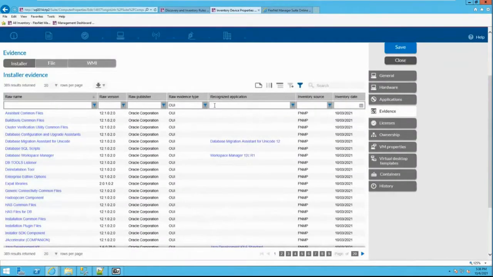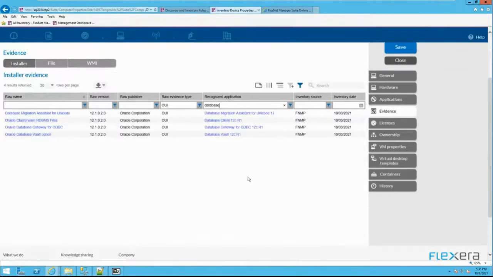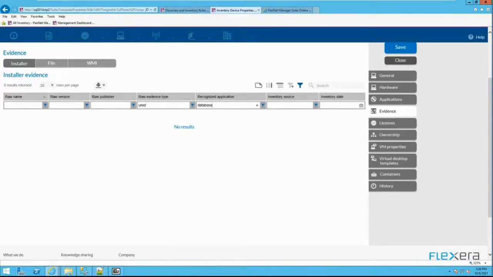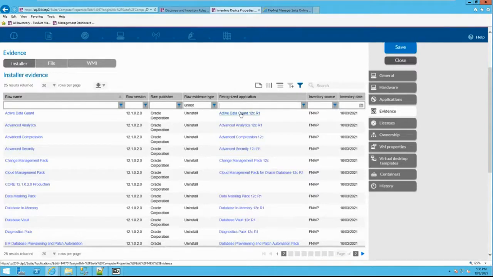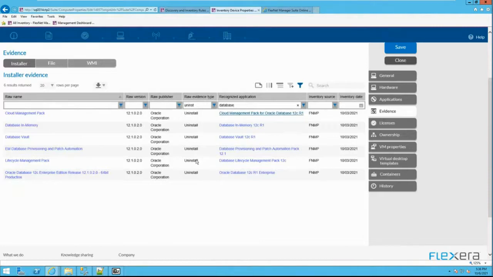So if I say database, I will see if Oracle database was recognized. No, the database is not recognized because probably, the uninstall evidence are the ones which, I have to put it in, uninstall. The uninstall evidence are the ones that allow to recognize the database application. And this is because, here we go, this one. We recognize this application thanks to the uninstall, which is actually the LMS script evidence.